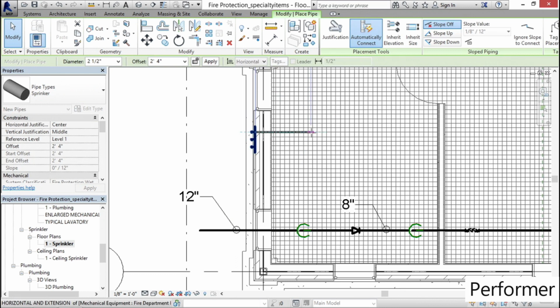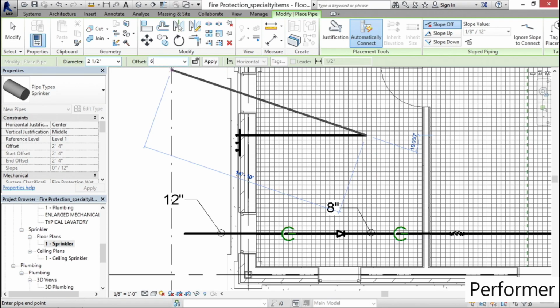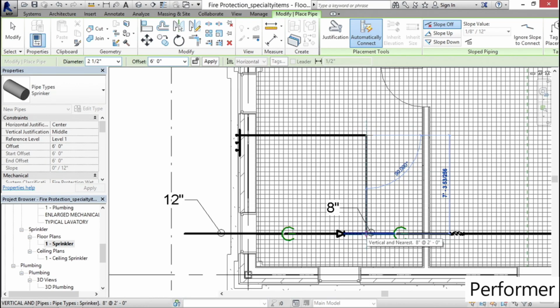I'm going to start drawing a pipe. Diameter is 2.5 inches. Offset is 2'4". I'm going to come over till I'm about halfway down this pipe here, and I'm going to pick a point. Now I'm going to make my offset 6 feet. I'm just going to draw it straight down to the top of this pipe right here and pick it. It's going to rise up, and it's going to automatically drop down.